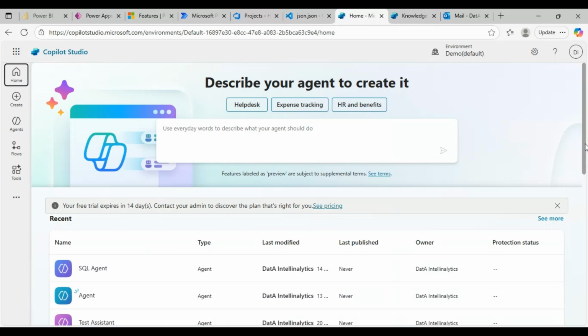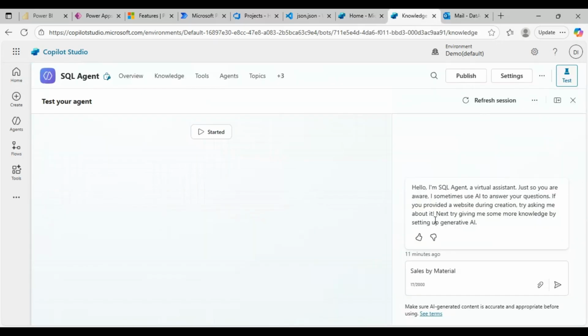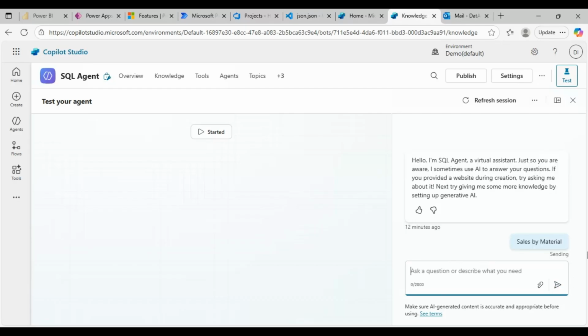Hey guys, today let us see how to create a text to SQL assistant using Copilot Agent. The idea is to help non technical business users to create SQL queries out of NLP. Let's say I have a few tables in my database, and if I want to create a SQL for this scenario, let's say sales by material.